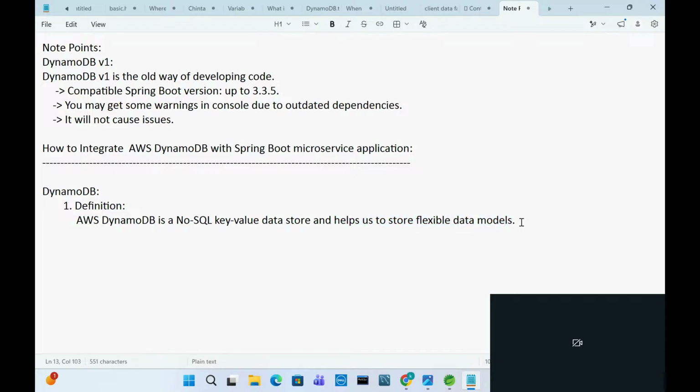In DynamoDB, fields are growable. In SQL databases, if we want to add a new column, then we need to write an alter table, table name, add column like that, right? But here it is not required. It will be growable.